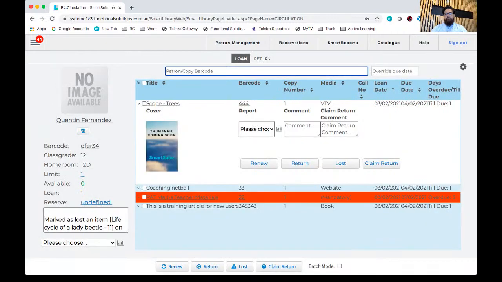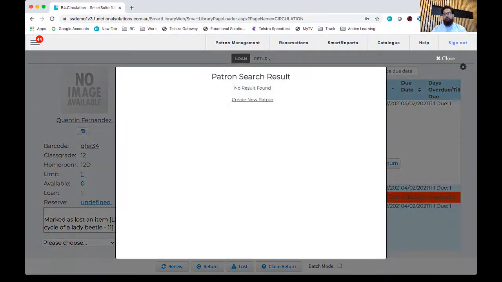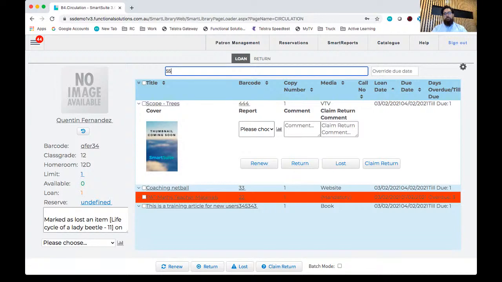Okay. When I'm scanning, the item's information that is expanded is the most recently circulated book. Okay, so I can see here Scope Trees, that's expanded. If I'm quickly going through and scanning all my books and I get distracted and I don't know where I'm at, if I glance at the screen, the one that's expanded is the last one that I've dealt with.